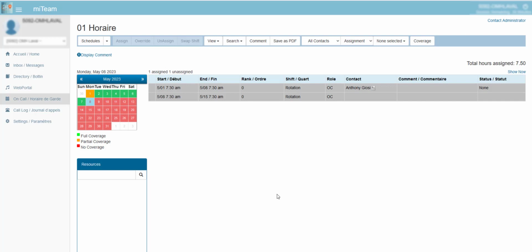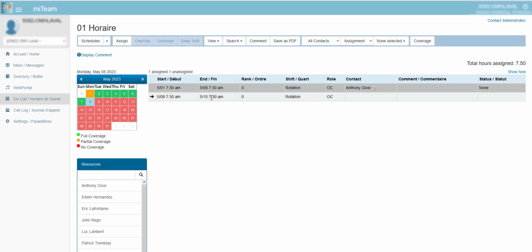First, we have to select the shift we want to assign an on-call on. I will do so on the following week. Based on your needs, your shifts could be weekly, monthly, or daily. It's really up to you. I click and now I can see the arrow on the left identifying the selected shift.